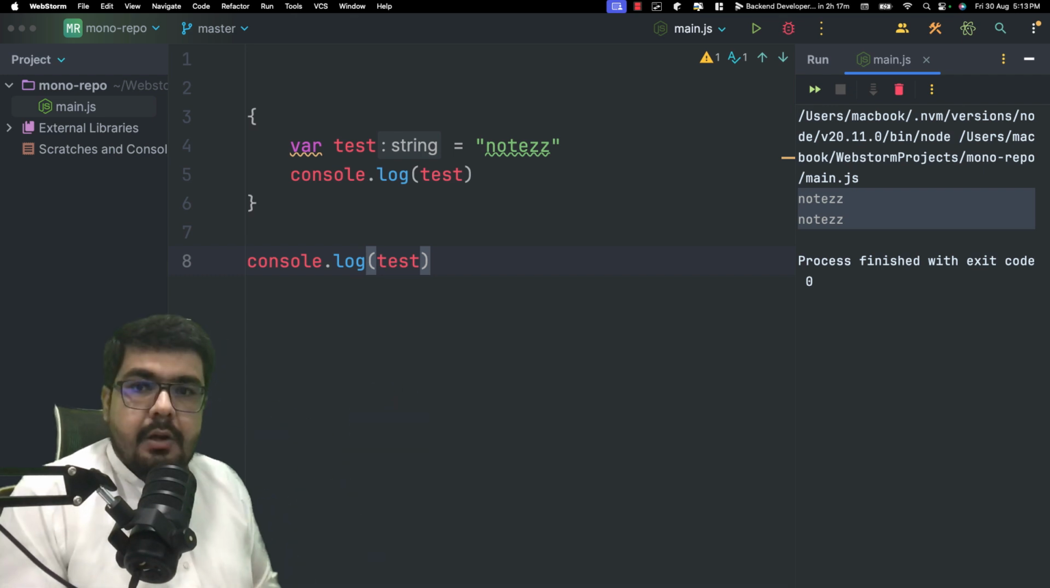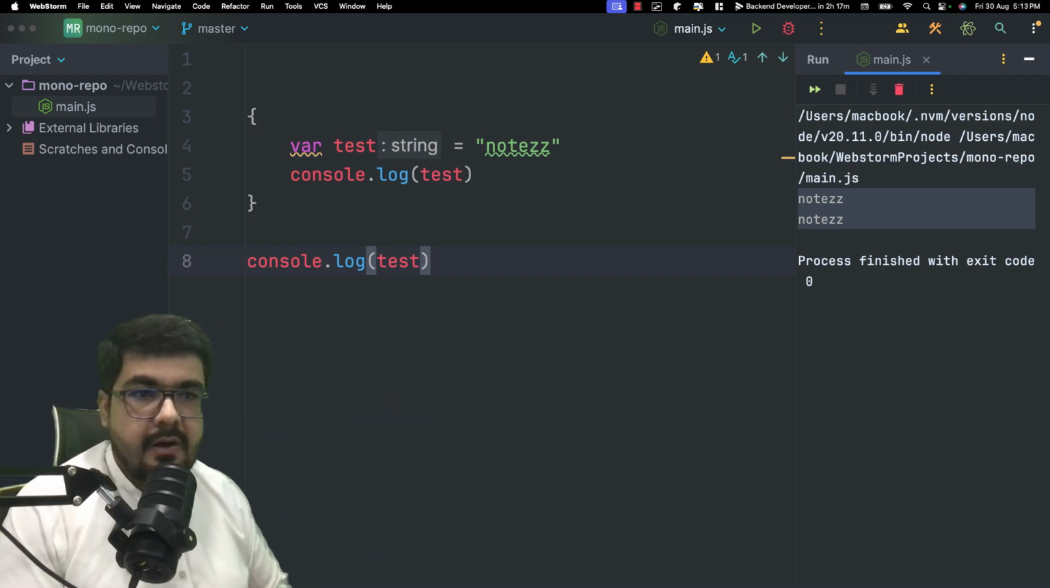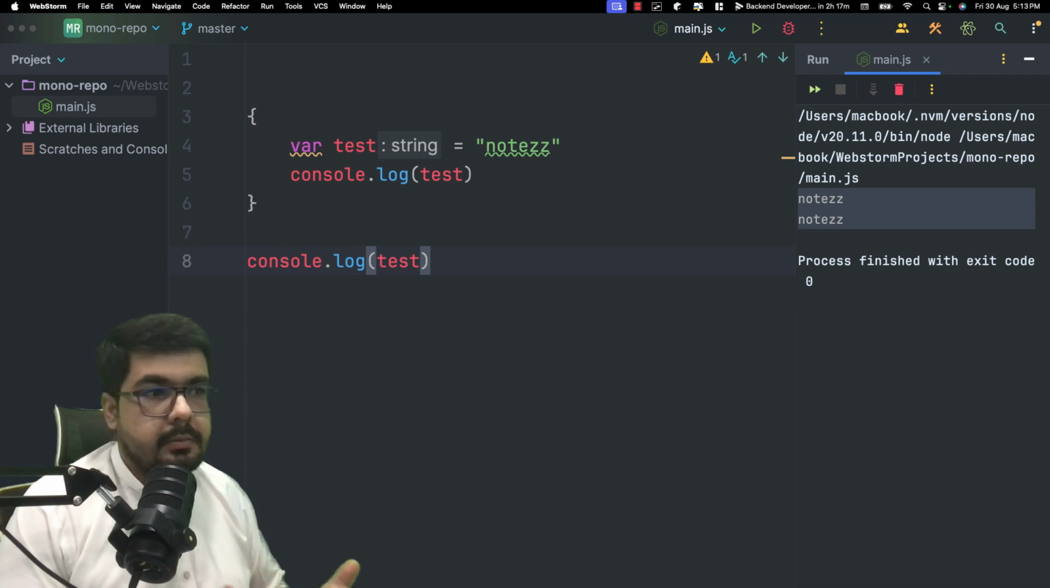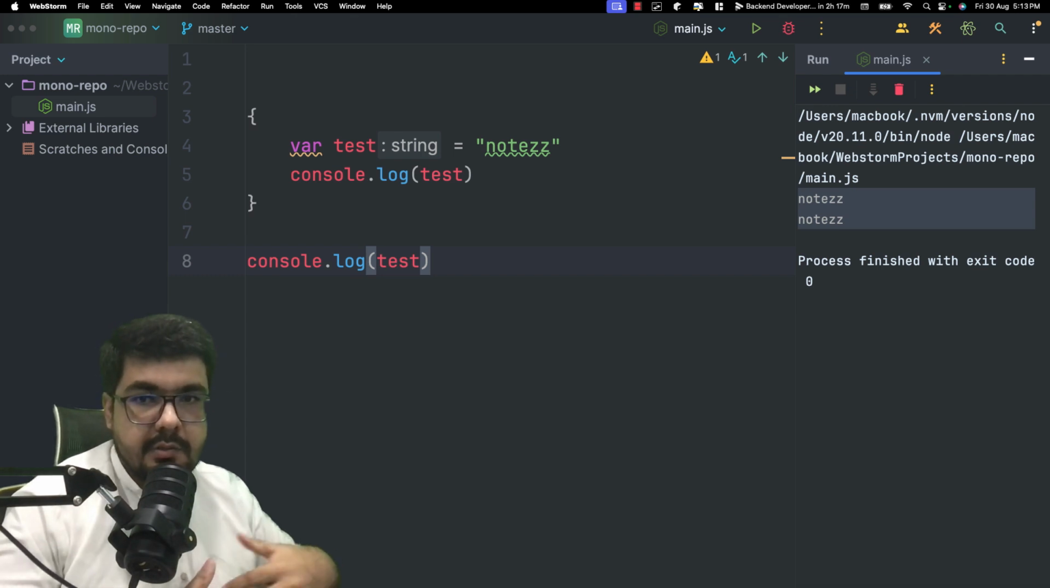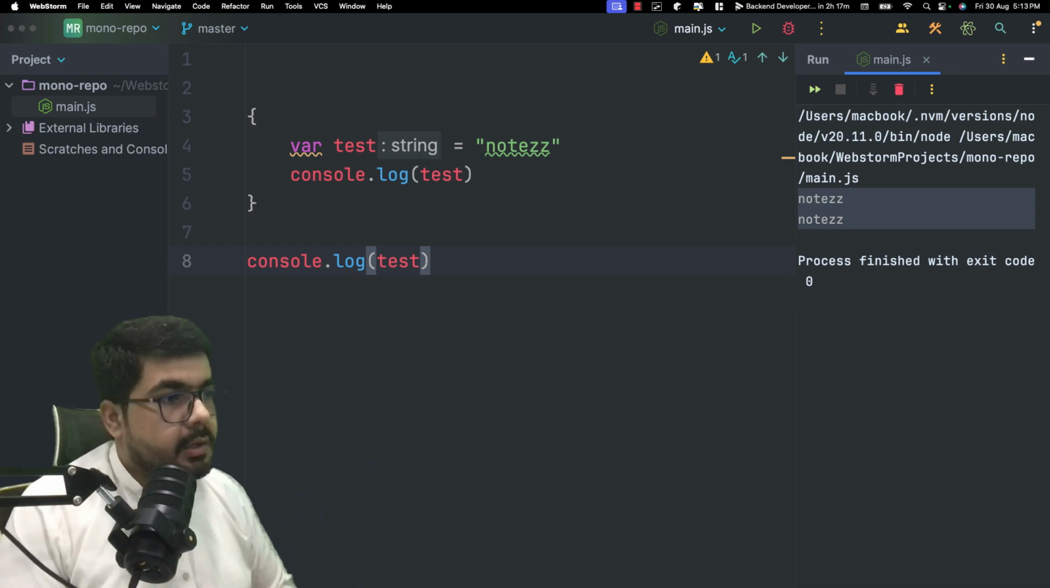So yeah, that's it for now. I think you have understood how function scopes work, how block scopes work, what the lexical scope is, and what the scope chain is.